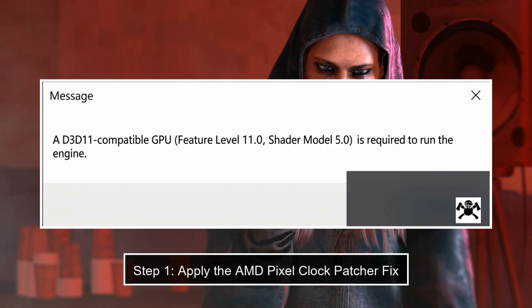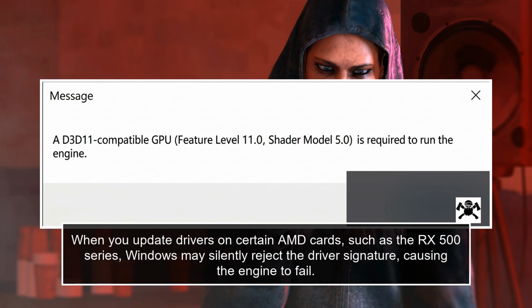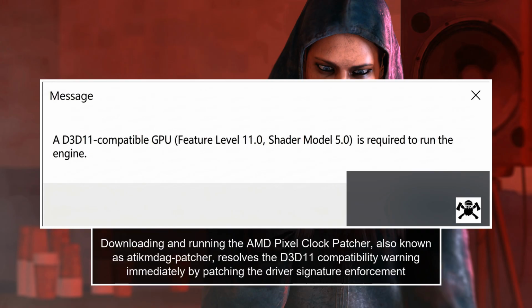Step 1. Apply the AMD Pixel Clock Patcher fix. Our testing showed that the most direct solution for this specific error after an AMD driver update is patching the kernel signature checks. When you update drivers on certain AMD cards, such as the RX 500 series, Windows may silently reject the driver signature, causing the engine to fail. Downloading and running the AMD Pixel Clock Patcher, also known as AMD Patcher, resolves the D3D11 compatibility warning immediately by patching the driver signature enforcement.